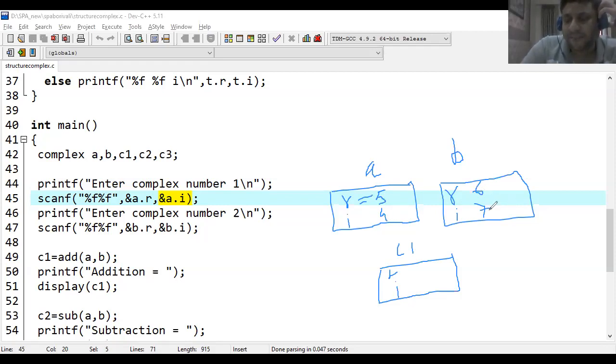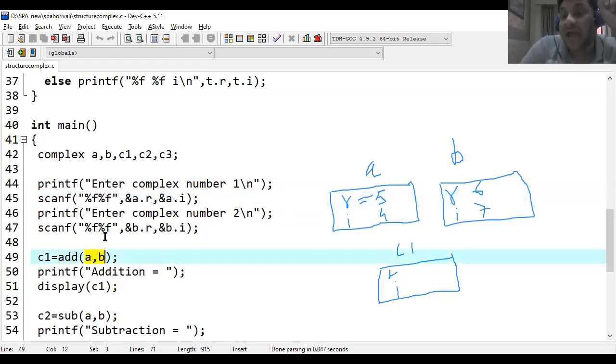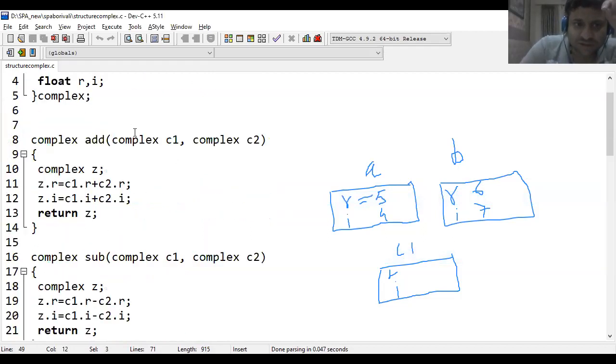Now I need to perform addition. To perform addition, I'm calling a function add, and to the add function I'm passing both the variables. So when I'm passing the variables, I'm passing A and B. So control will go to the add function. The first argument is a variable of the structure type. So here that A is referred to by C1, and B is referred to by C2.